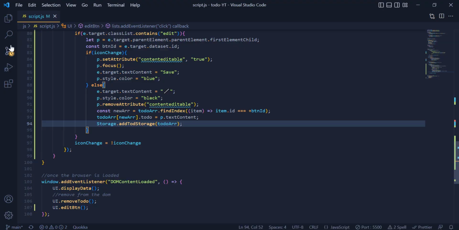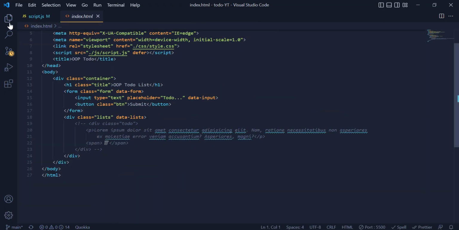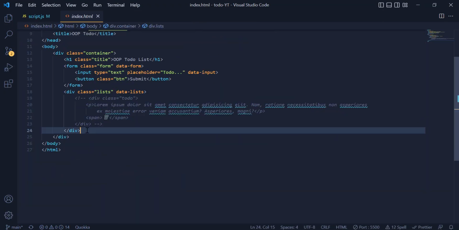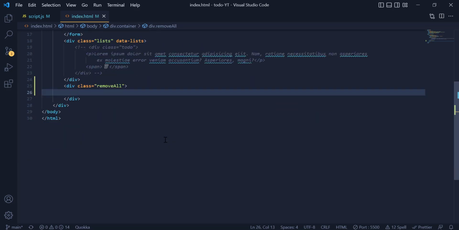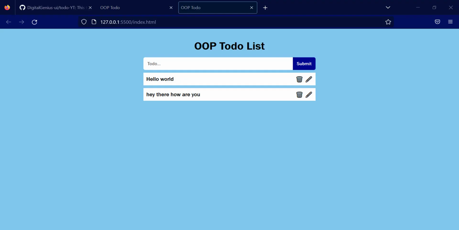So I just go back to my HTML, and down here I just add another div and call it remove all. Inside this I'm gonna have a button and the text is going to be remove all, and the class name is going to be remove all btn. Okay, now we have this text. So we need to bring this in the middle.